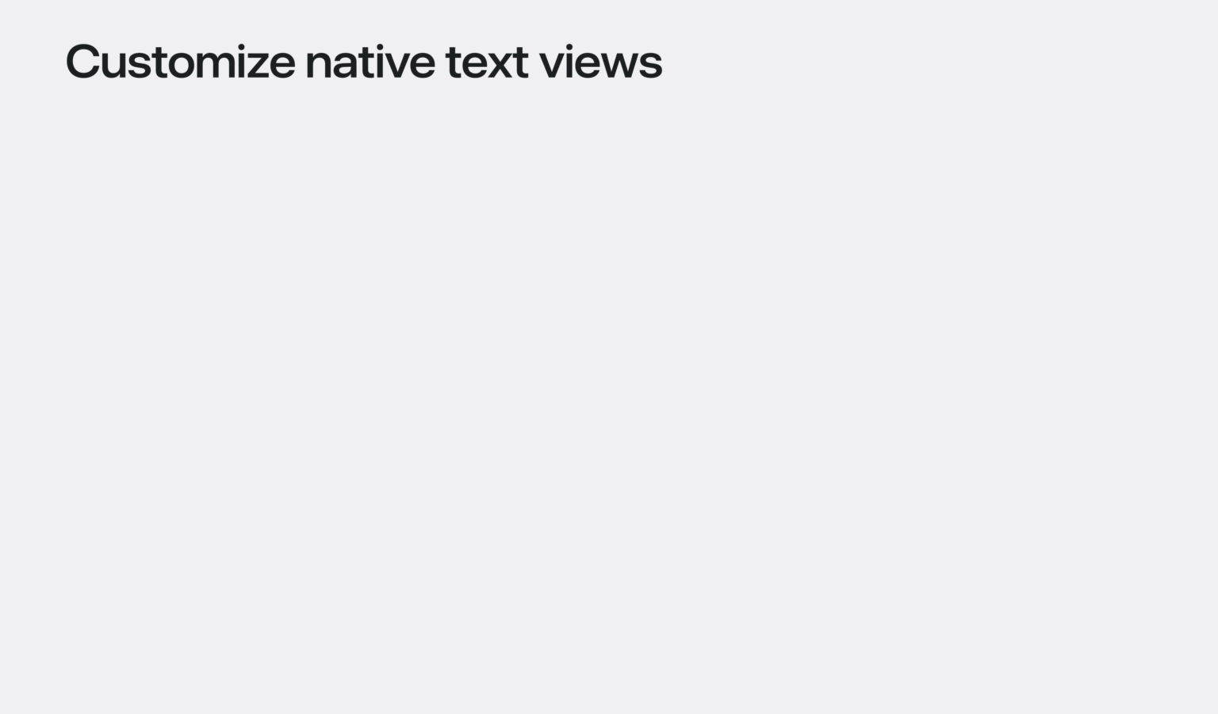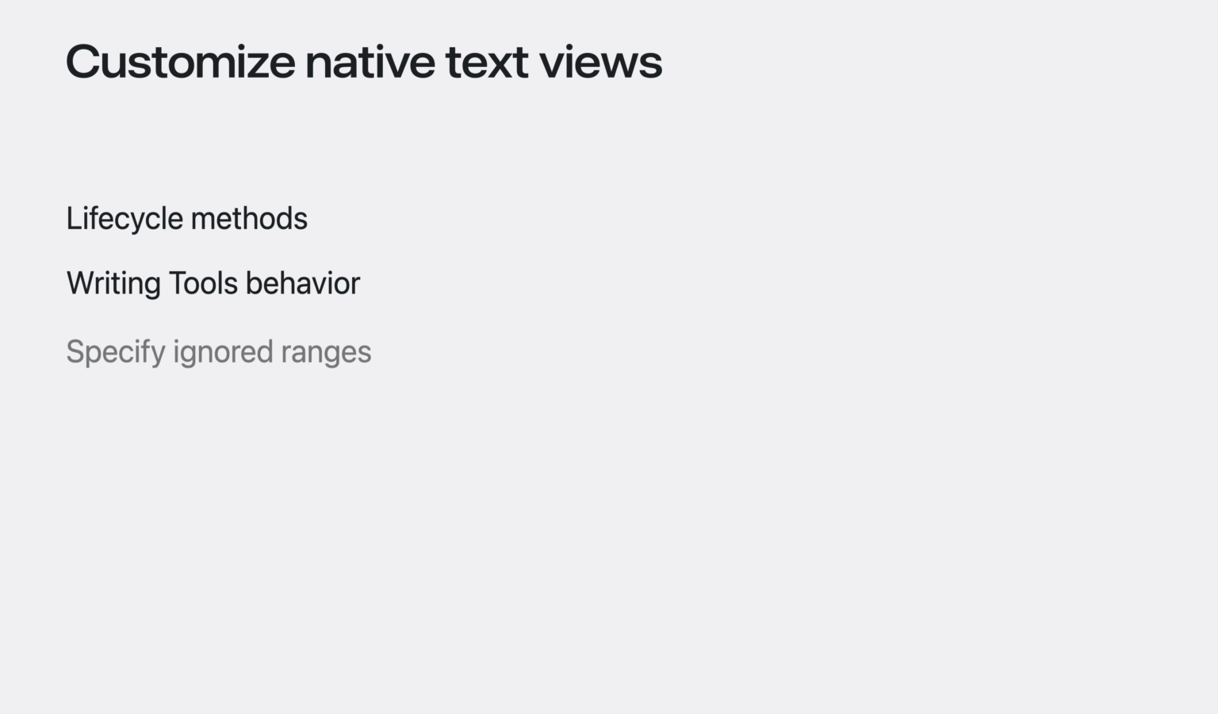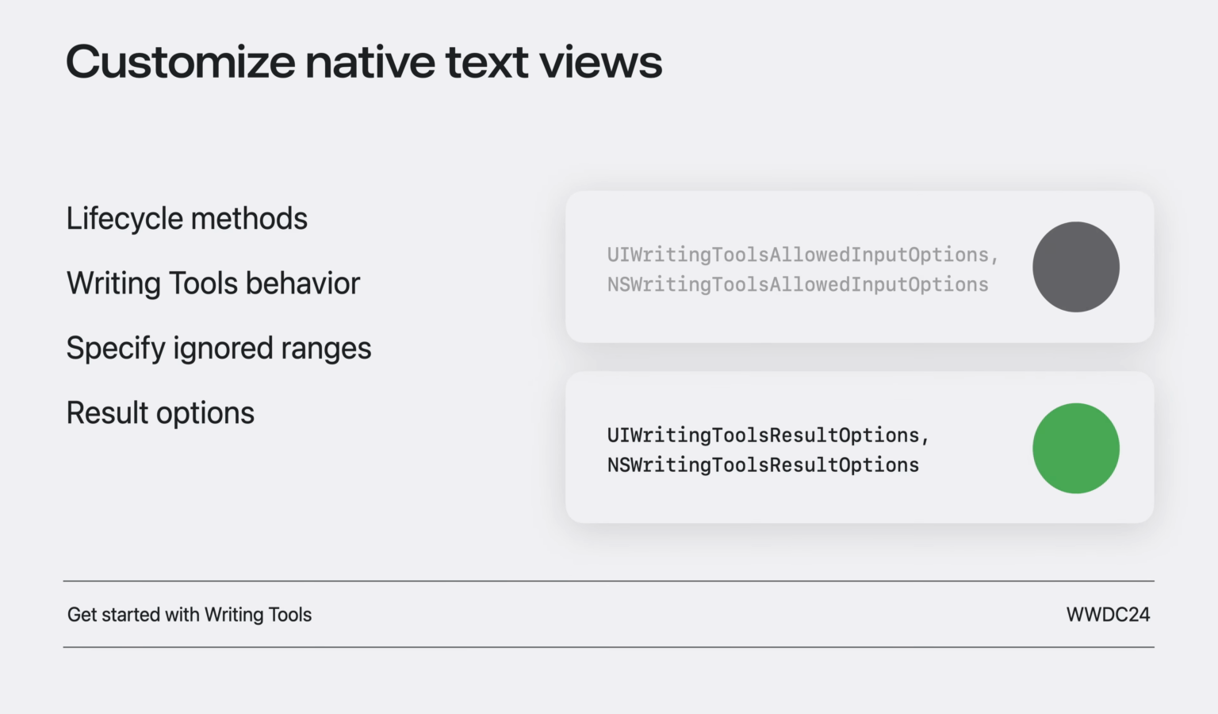Last year's writing tools video covers the basics. For native text views, you can get the writing tool support for free. You can take advantage of the lifecycle methods to react to writing tools operations like pausing syncing. Customize your text view to use limited or full writing tools behavior. You can specify ranges you don't want writing tools to rewrite, or use result options to manage support for rich text, lists, or tables. Keep in mind that in last year's session, result options were named allowed input options. They have been renamed to writing tools result options for clarity.